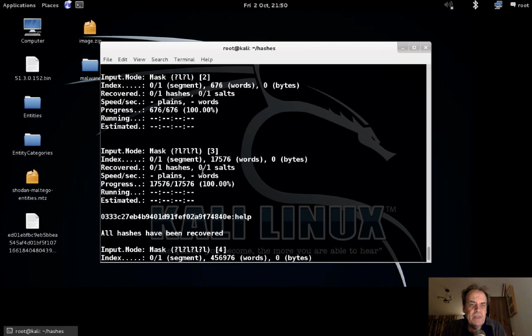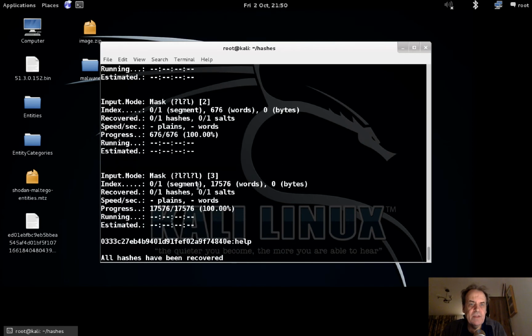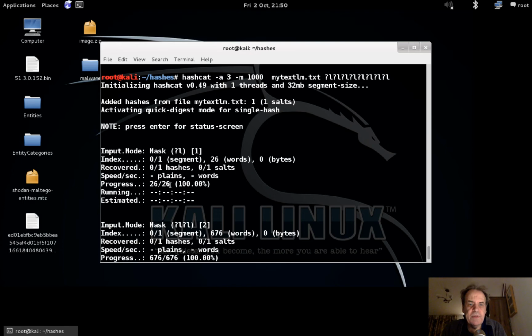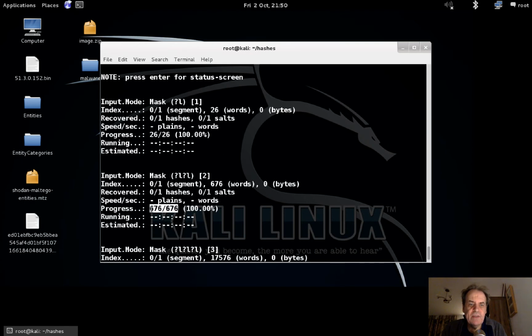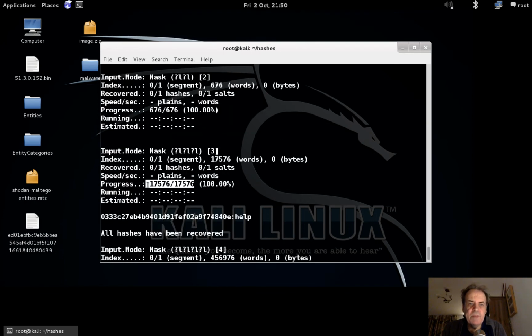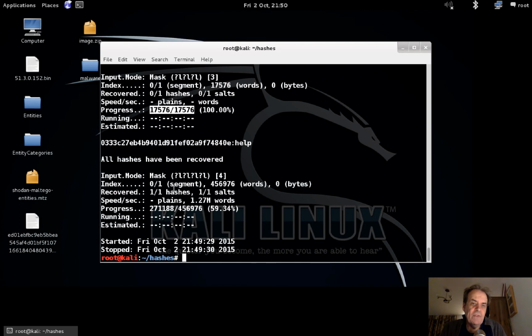One thing we should see is that it will actually tell us how many different passwords it tried for each mask. 26, 676, which will be AA to ZZ, and this will be AAAA to ZZZZ. That's the total space, AAAA up to ZZZZ, and it found it about halfway through the space.